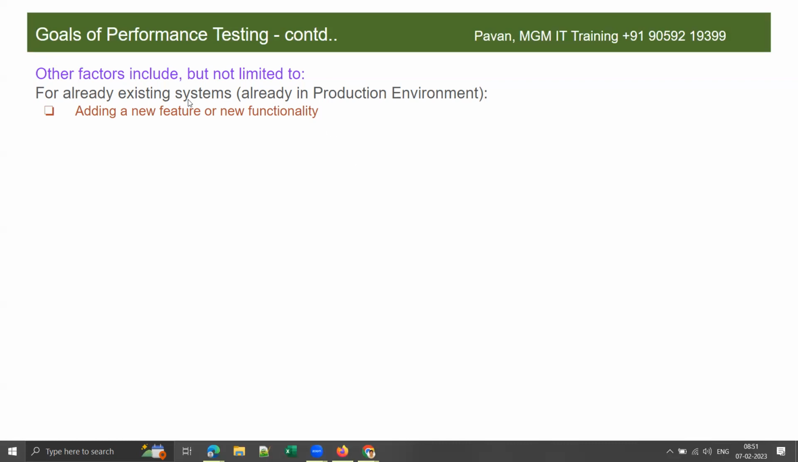So, for an already existing application, in what scenarios do we do performance testing? Whenever a new feature or new functionality is added to the application, we have to do performance testing, even though it is already in production, even though it is live. Yes or no, guys?